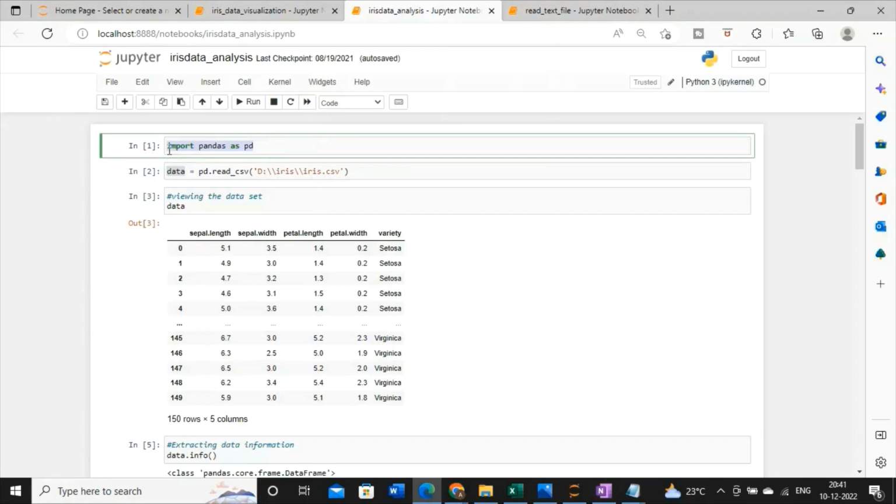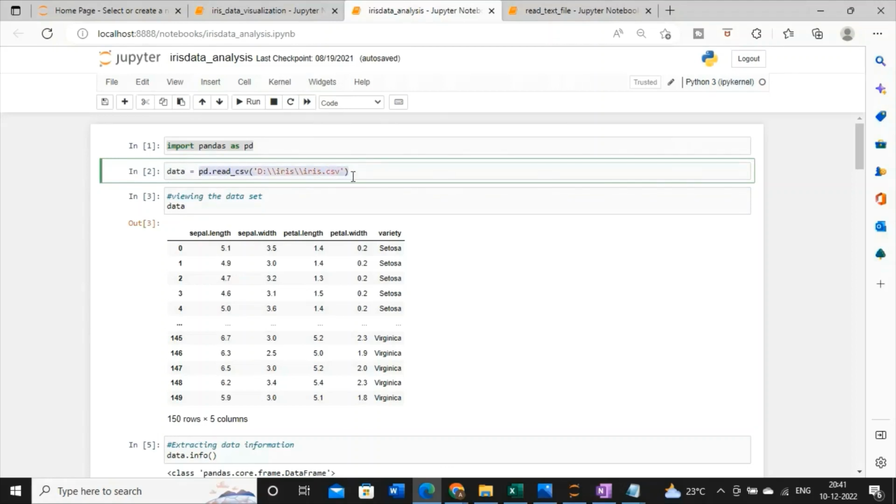First, write import pandas as pd, and then use a variable, and set the variable equal to pd.read_csv, and then the location or path, and then the file name. And everything will be within single quotes. This is the important point. So up to this, we know how to read this CSV file.